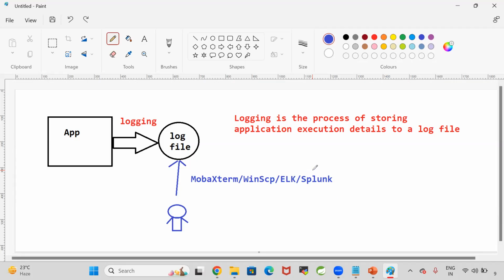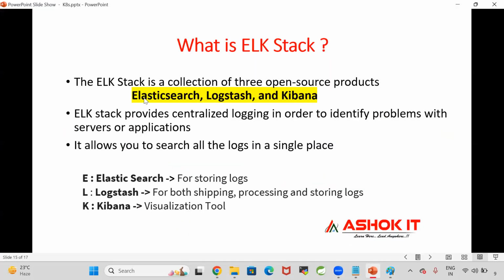If a company doesn't want to go for licensed products, then we can go for ELK to monitor logs of the application. So what is that ELK? ELK stands for Elasticsearch, Logstash, and Kibana. These are three open source products. Now, what is the purpose of going for ELK? The ELK stack provides centralized logging in order to identify problems with the servers or applications.